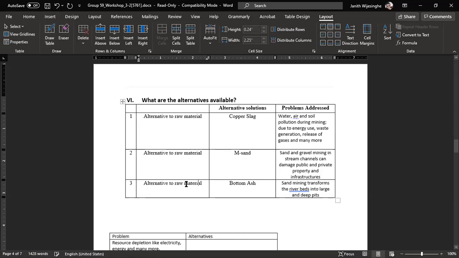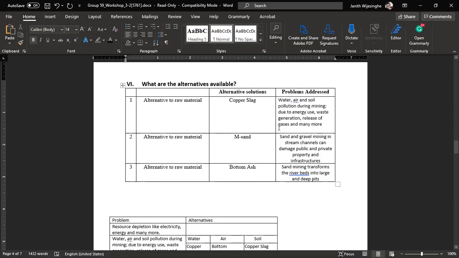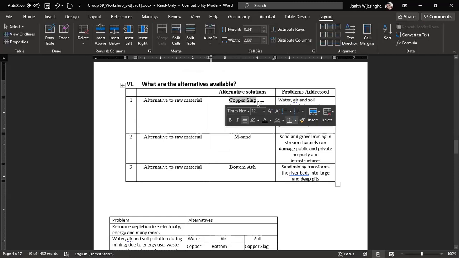All 3 can be alternatives to raw material. Clear? And the problem should be mentioned. The problem by using copper slag, you can prevent these problems. Likewise, you have to mention what are the problems that will be saved.